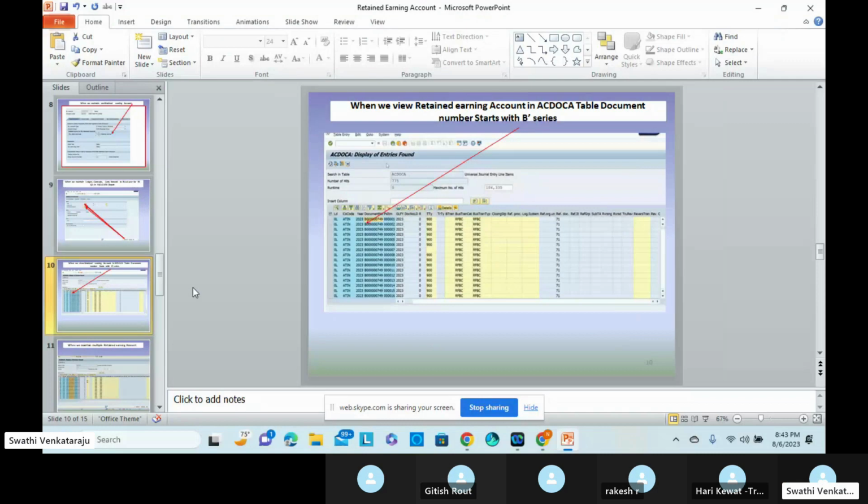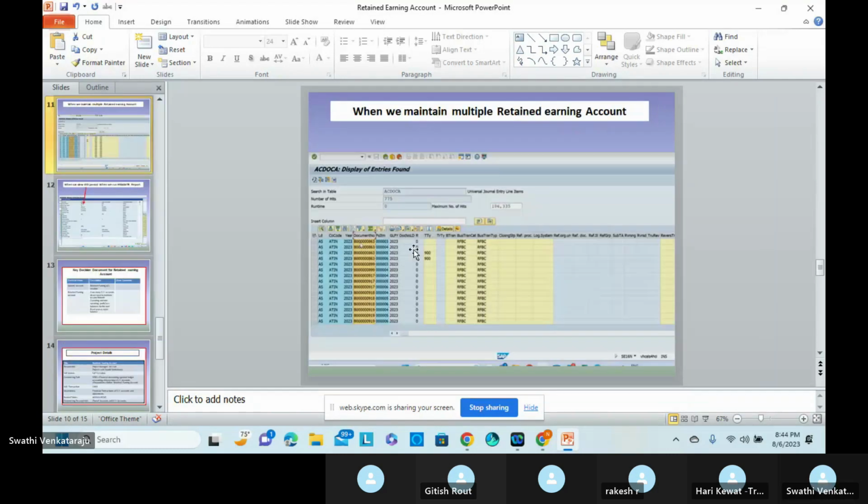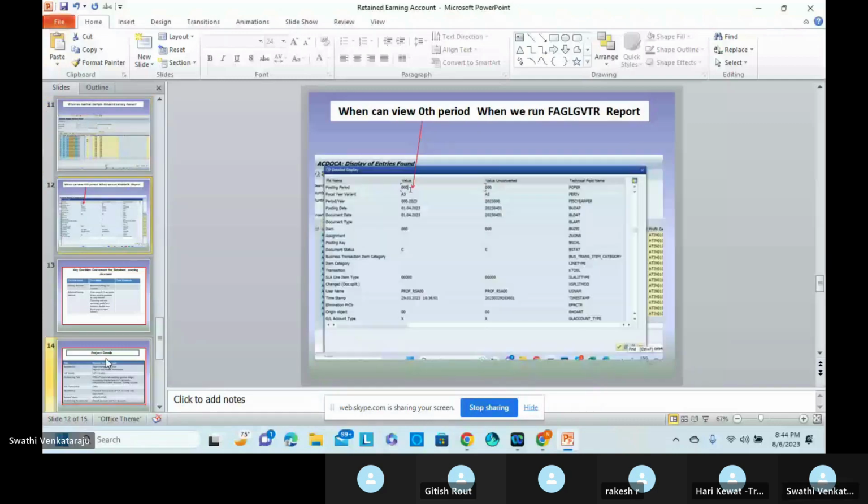When we view a retained earnings account in the ACDOCA table, the document number starts with the B series. That view looks like this. I hope you can see the document number starts with the letter B. We can view the journal at the period when we run the FAGLGVTR report.